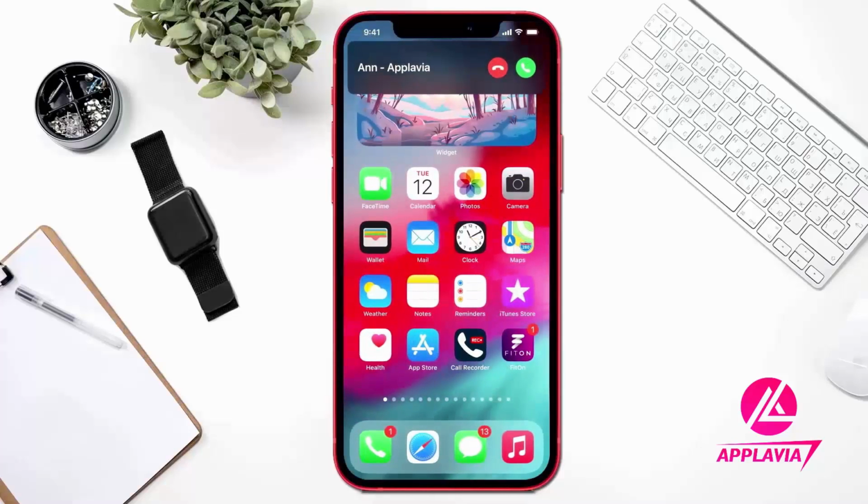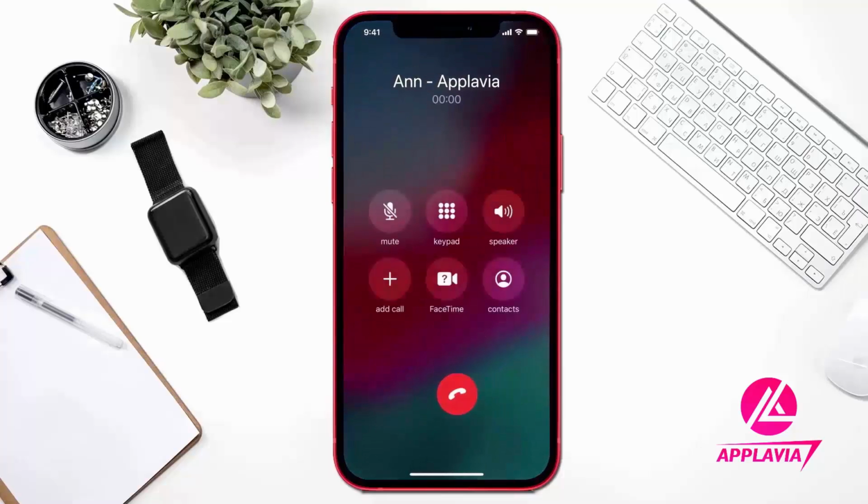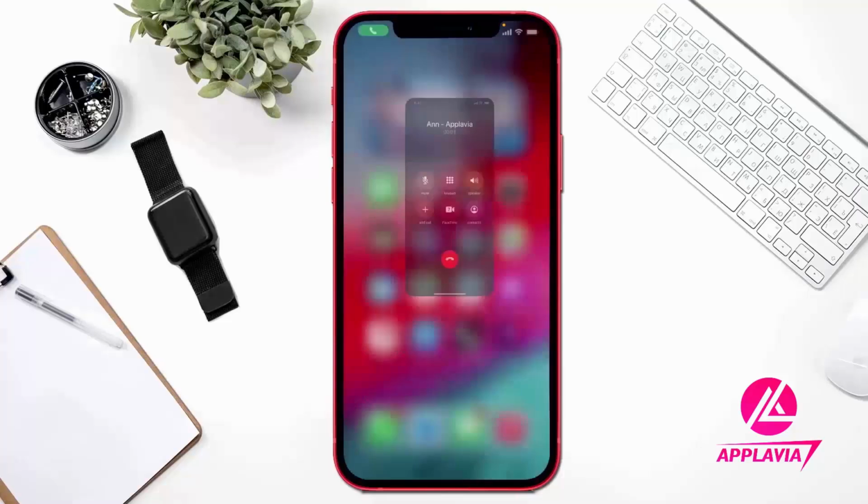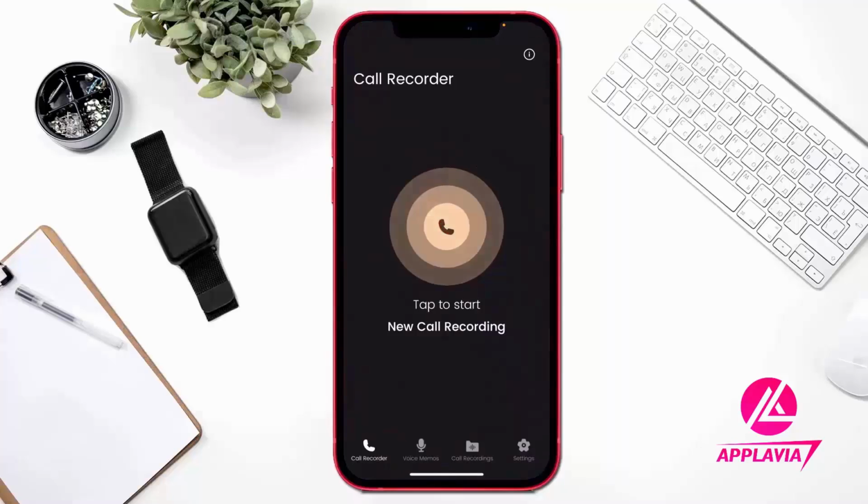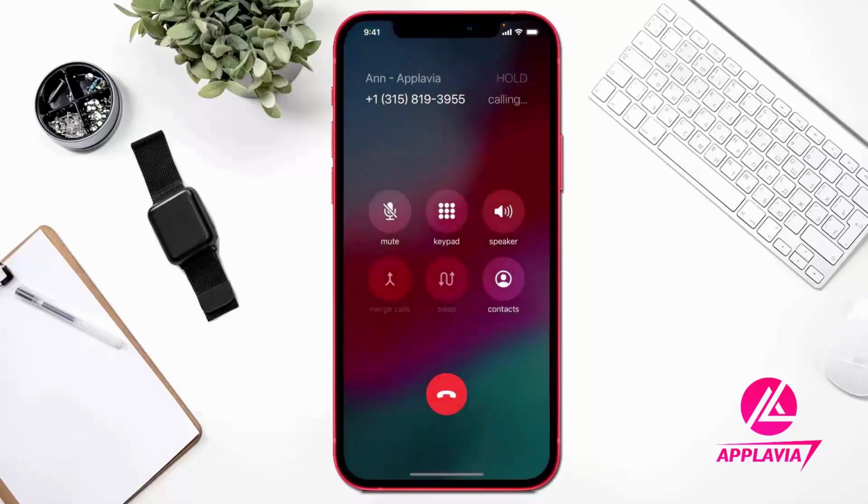When you get the call, just receive it as you do every time, and swipe to the home screen. Open the Call Recorder app and tap on the big call button. Press on call the number showing on the button that you integrated during the setup process at the beginning of the journey with this app. Lastly, when the call is being received, simply press on the merge button.